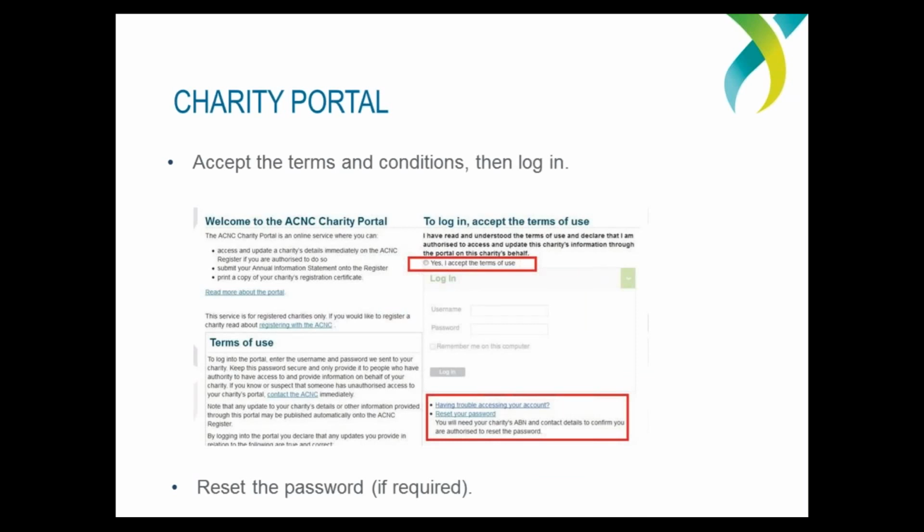So to log in, the first thing you'll need to do is accept the terms and conditions of use. Once you've done so, and that's just by ticking the little circular button that you can see highlighted there in the first of the red boxes on your screen, you'll be able to log in with your username and password. So your username is your charity's ABN, that's your Australian Business Number. That doesn't change, that'll stay the same, but just make sure when you type it in, you don't put any spaces between those numbers.